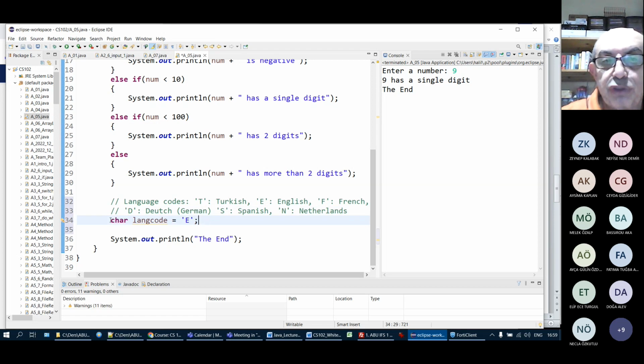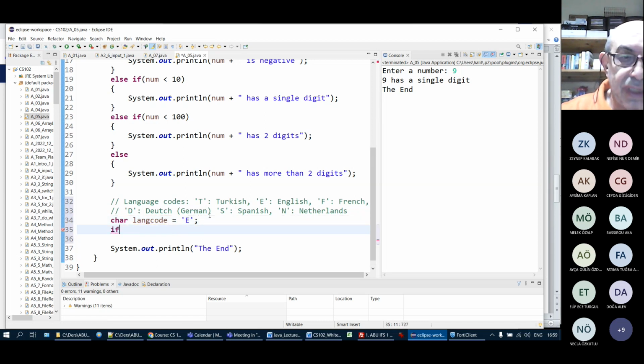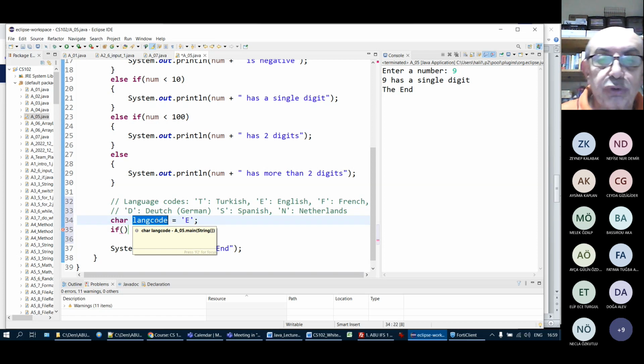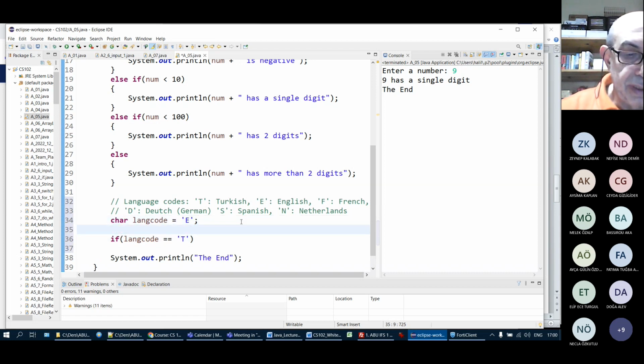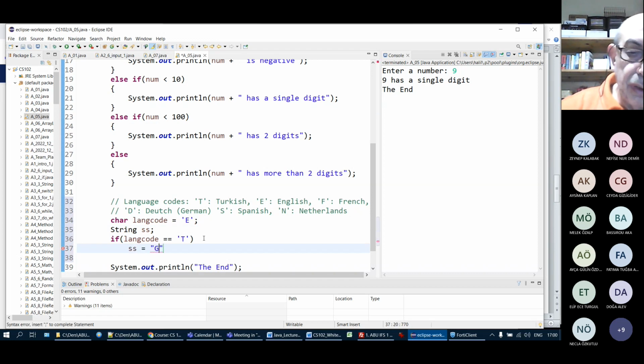So I have a language, assume that the language code is read from the keyboard, it doesn't matter. And then I have an if statement. I can directly compare characters. Characters and strings are completely two different things. A character variable may only contain a single character, and it can be directly compared. Okay, if lang code equals 'T', and what I will do here, I will say String ss equal ss. And if this is the case, then I will say ss equals "Günaydın."